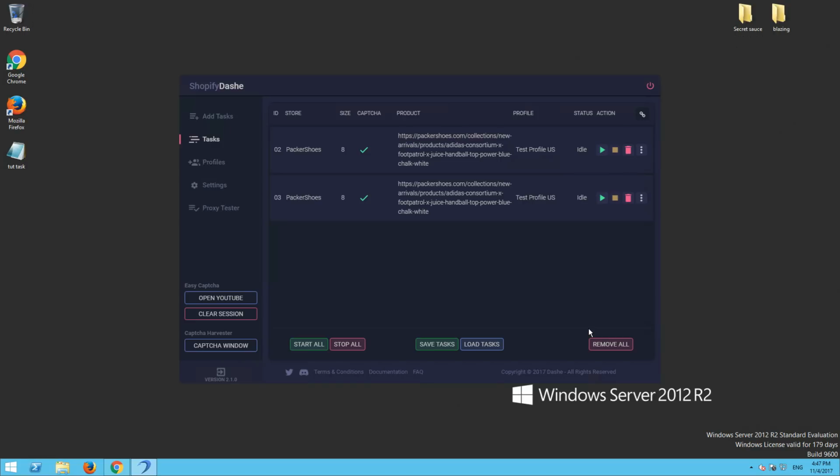You have to save your tasks, and you can load them manually. So I think it's a good feature, and let's move on. That was pretty simple, right?